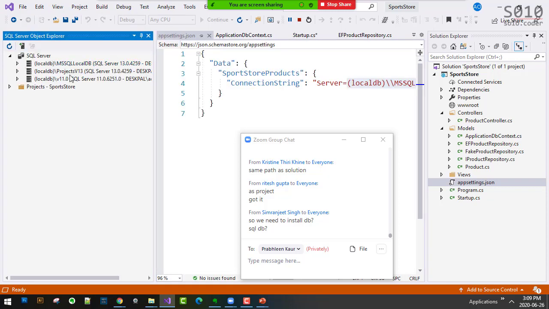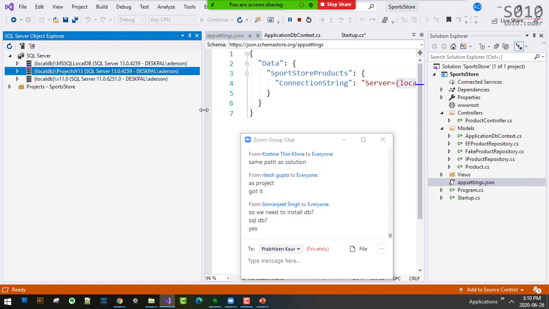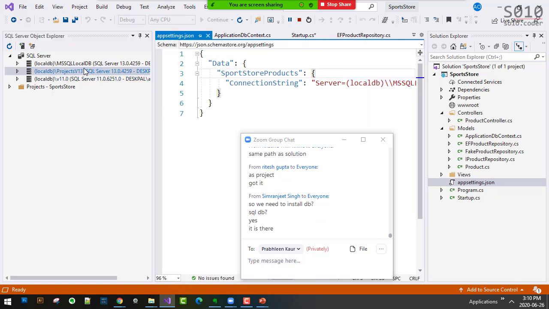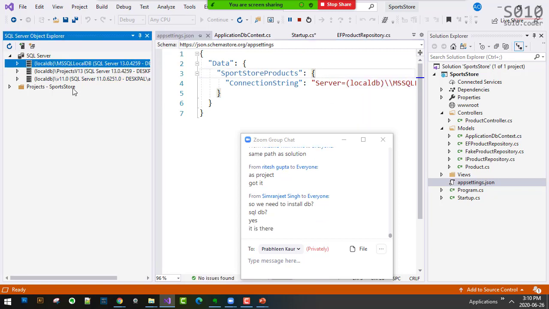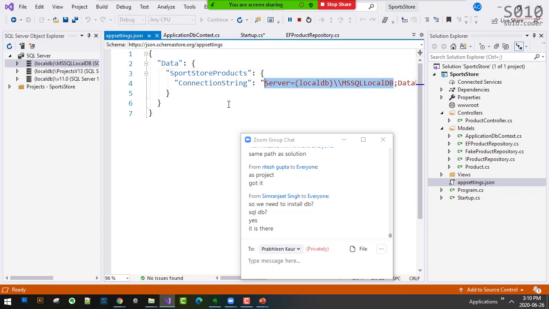Once you select that, I have 3 options here. You should have 1 or 2. You should be able to see something like MSSQLLocalDB or ProjectsV13, something like this. This is the name of your server. Look, (localdb)\MSSQLLocalDB. That's the name that I have here. Now, when you are putting the path, when you see 1 slash, you have to put 2 slashes because slash is a special character, okay?